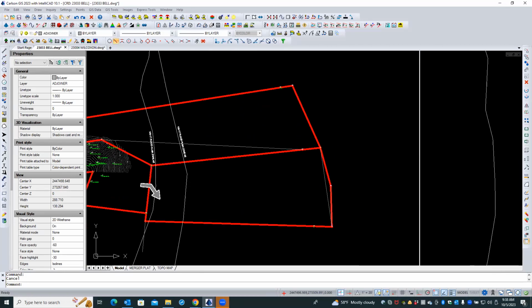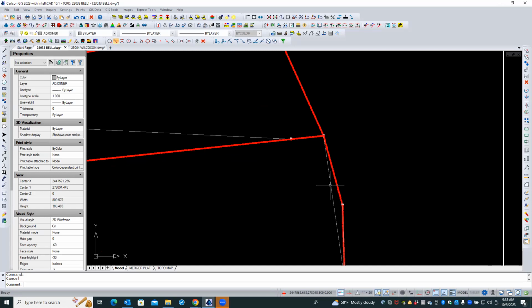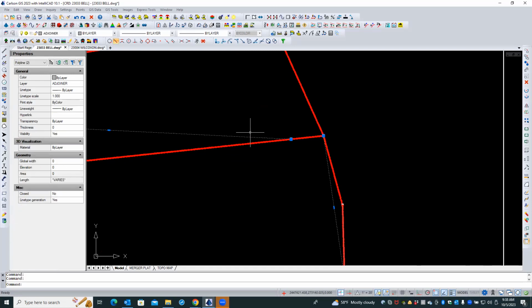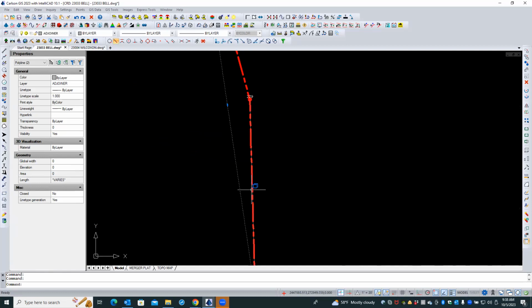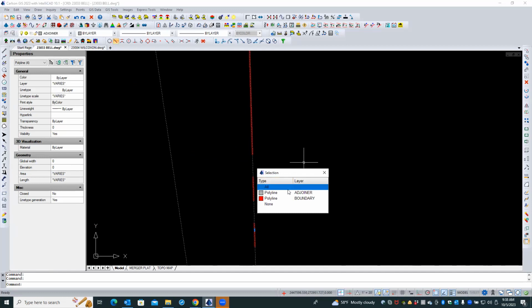Yeah, we could do that, but boy, that really bothers me. You know, we spend a lot of time trying to fix Carlson's glitches. Yeah.